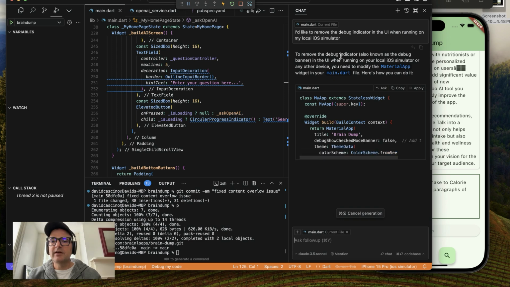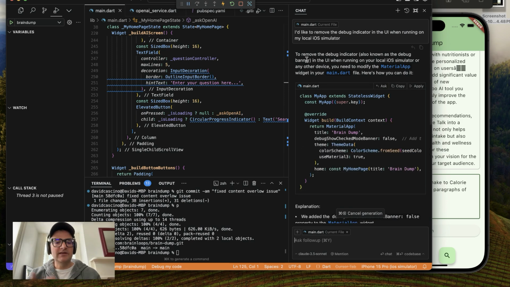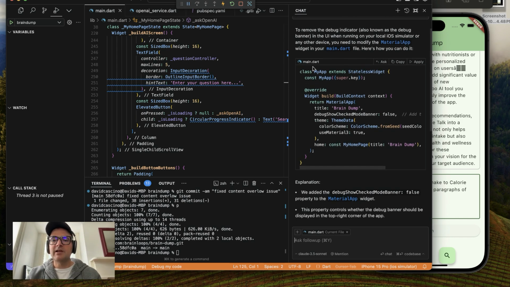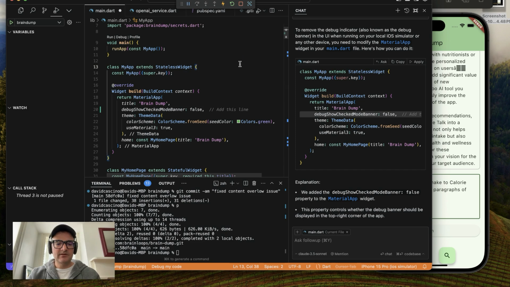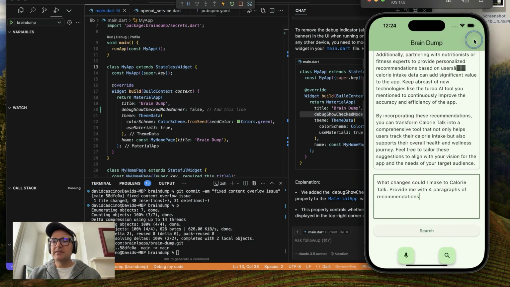To remove the debug indicator, also known as the debug banner, so it gives me the proper name for it, it's called the debug banner, you need to modify the material app widget. So they're just passing in this flag, show debug banner false. Very simple change, we'll hit apply, and it's just adding one line of code. We'll click accept, we'll save it, and you'll notice that that debug banner went away. So these are just some nice changes so we have a nice clean interface while we're adding these additional features.